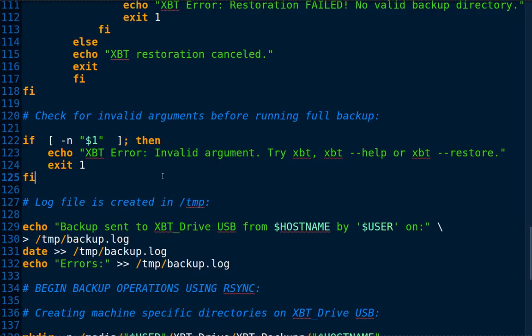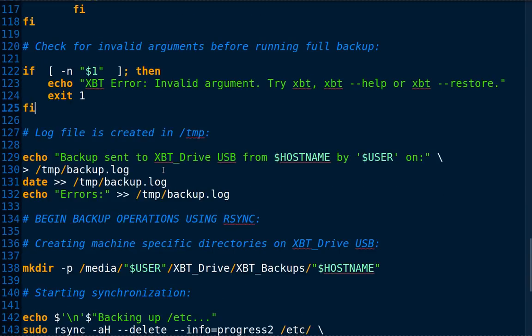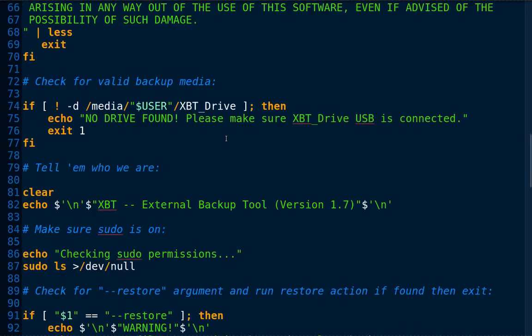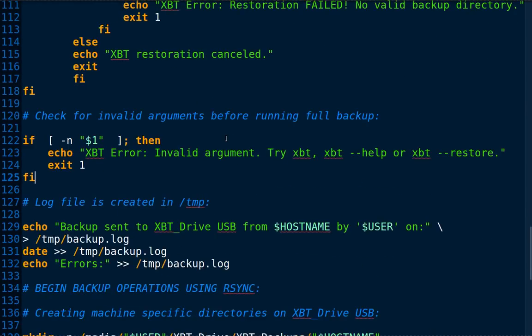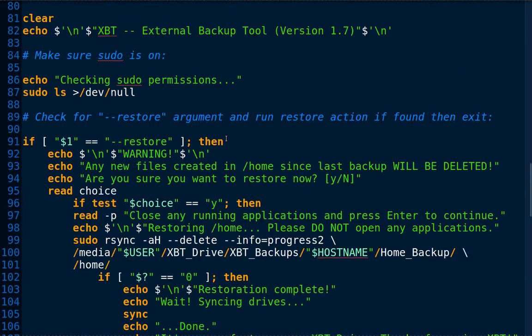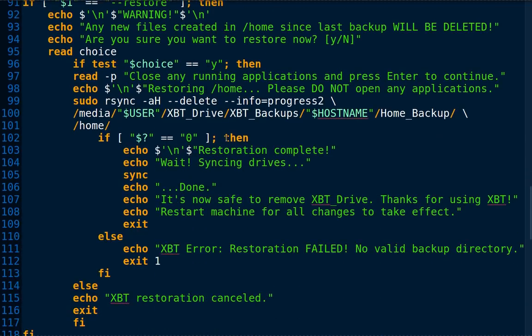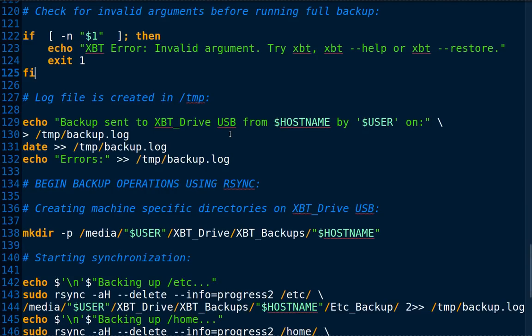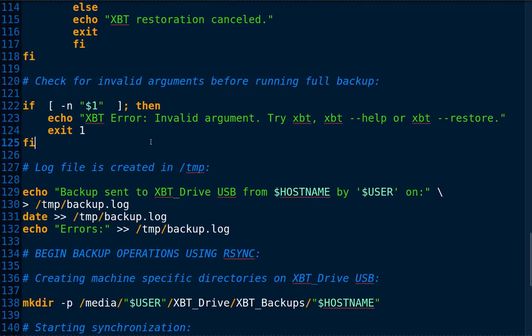Check for invalid arguments before running full backup. This is very important, because if somebody would accidentally misspell restore or misspell help or something like that, then the system could very well just actually start doing a backup. Now, if you're in a situation where you're trying to restore it, the last thing that you want it to do is to start backing up from the drive when it's messed up and you know that you need to restore. So that prevents that from happening. Basically, that makes it so the only valid code that you can put in is just XBT and these arguments right here. Which is what happens when you put in an invalid argument. It just says no.